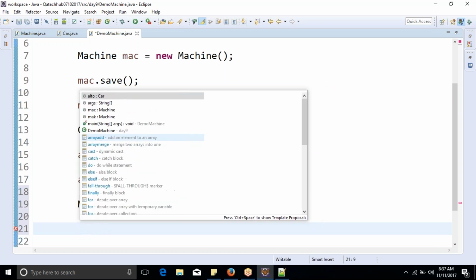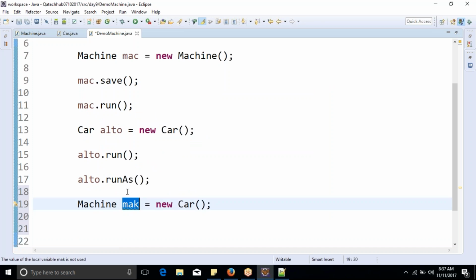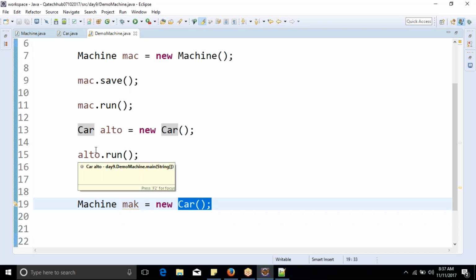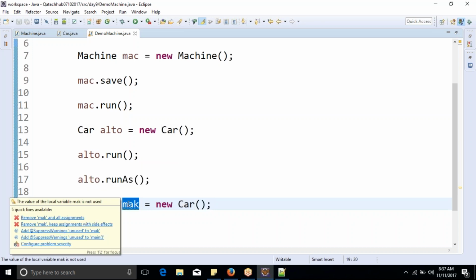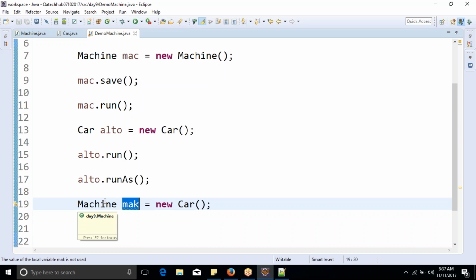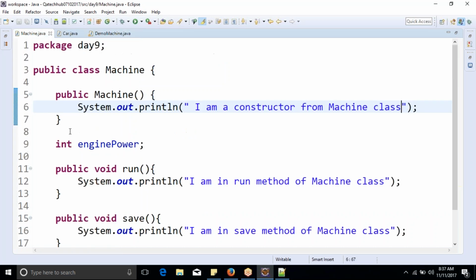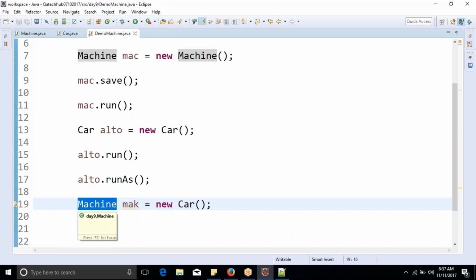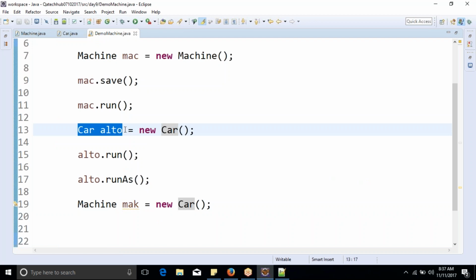Because here, look at this variable. This variable is an instance of machine class, right? And we are calling the constructor of car class. So when this code is compiled, at the time of compilation, your JVM will know that this Mac is an instance of machine class. So it will give you access only to the methods of this, because machine does not know which classes it is inheriting.